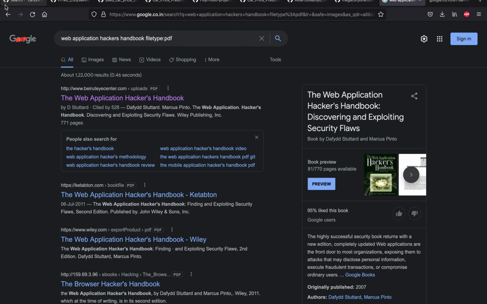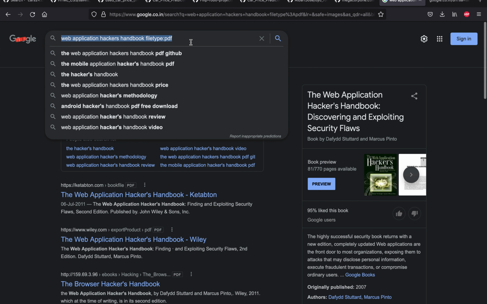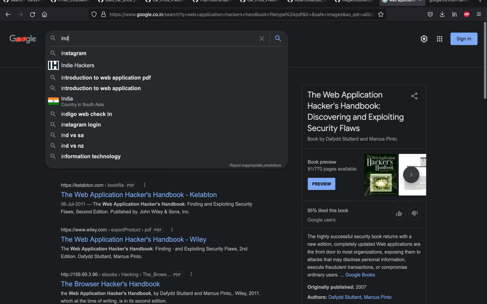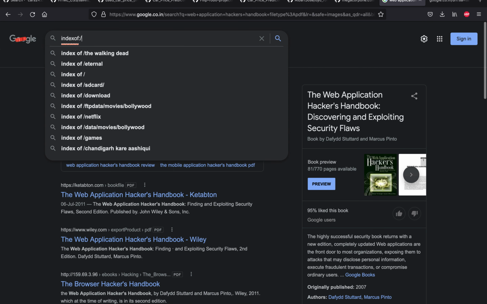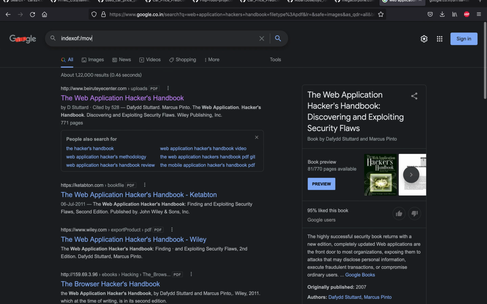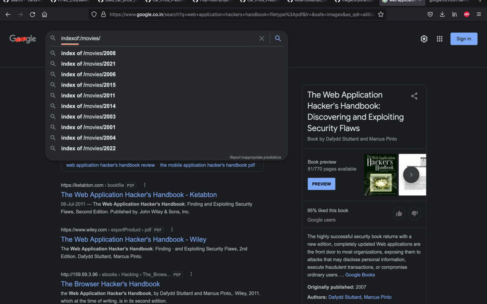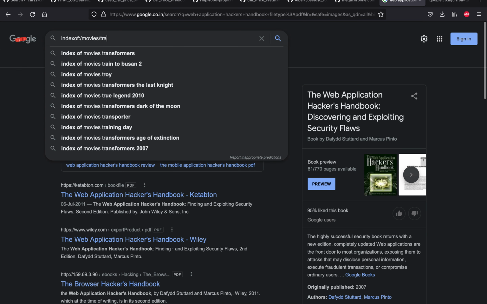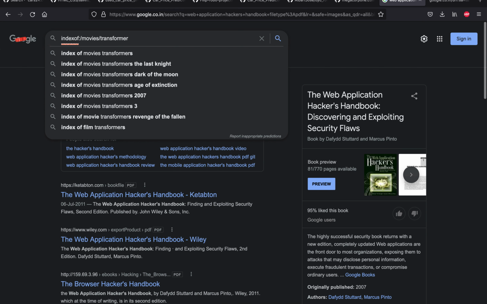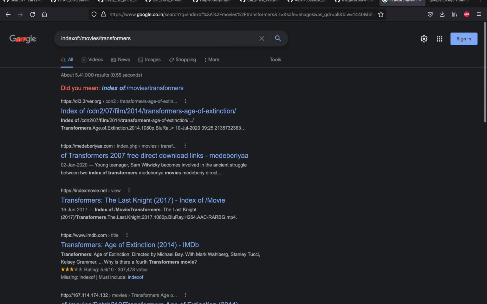Another kind of search over here is just your index of. With the help of index of, you can search for many things. Let's say index of colon slash, let's go for certain movies, and the name of the movie is Transformers, and it will be giving you a direct downloading link for the Transformers. Check out, just click on the link and it will be opening the link for you.